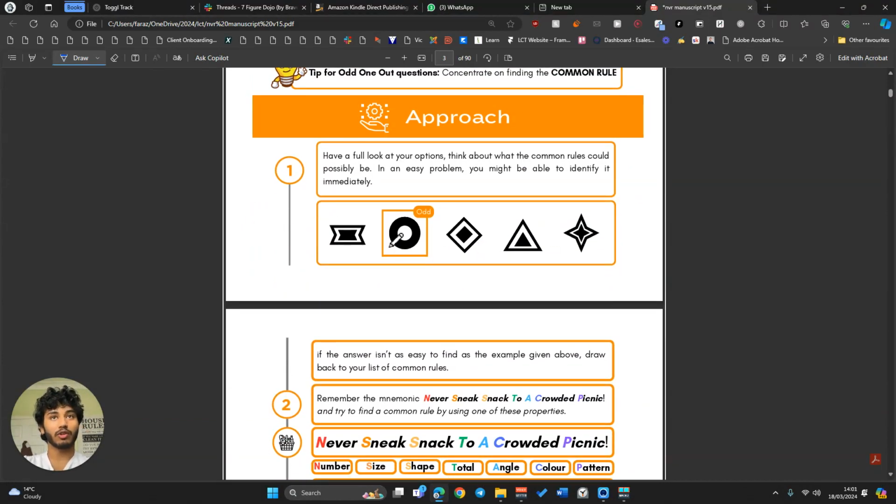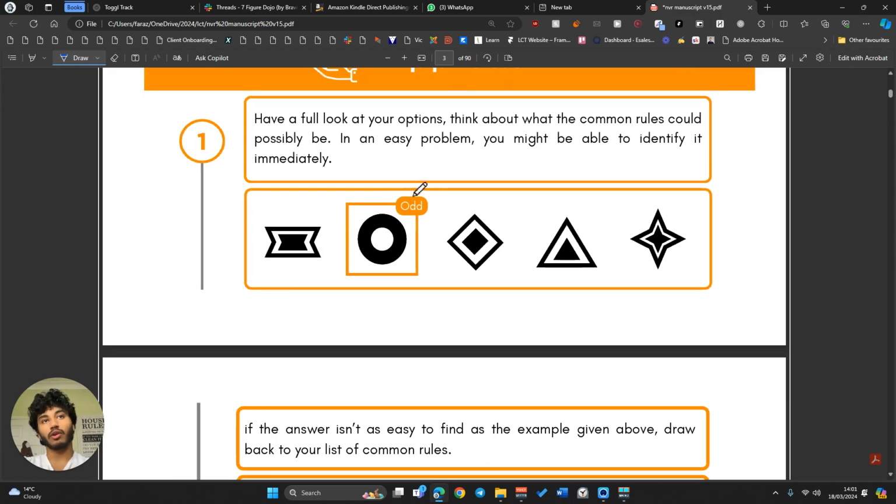Here we come to a bit more of a complex question, and as we go down further we'll have more difficult questions, and I'll show you how to do these as well. But let's just go through the approach. It's going to be doing the exact same thing here. It says have a look at all your options, and think about what the common rules could be, and then you might be able to identify it easily if you can see something. So if we ignore the part that says it's odd, first of all just look at all of the shapes and see what's similar between them.